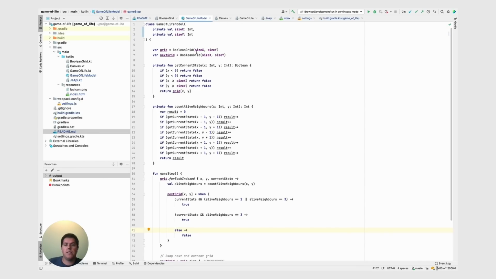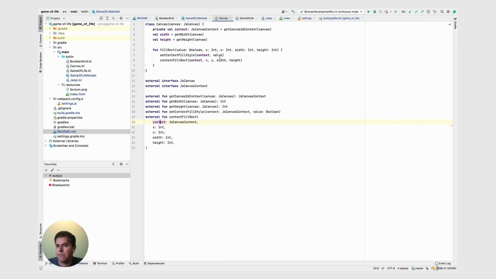As you can see, this game of life model is only done in memory. In order to draw it on a screen, we'll need a canvas. For that, we have a class canvas, which is an encapsulation of a JavaScript canvas. We get context, width, and height, and all we can do is just fill a rectangle with a particular value at particular coordinates with a particular size.